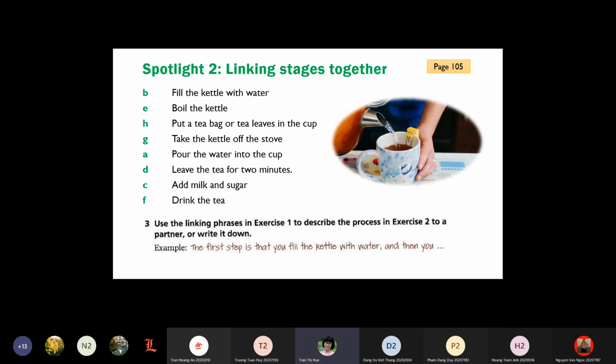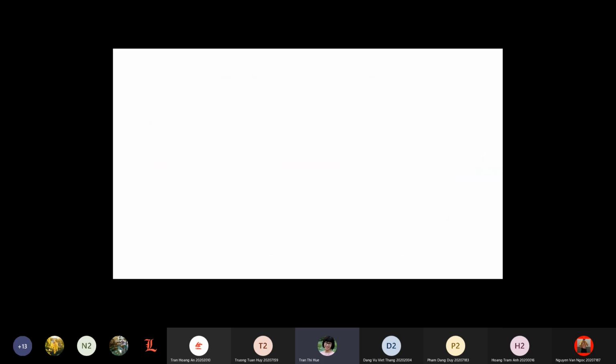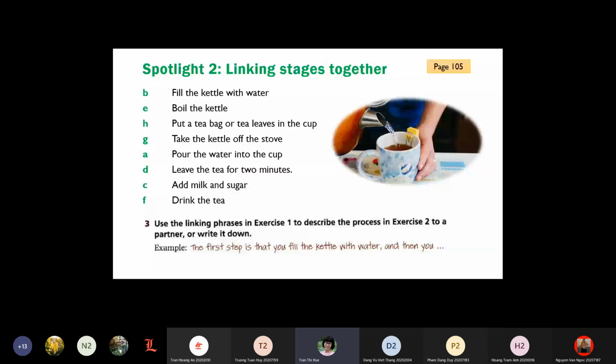Okay, I can see that most of you have completed describing the steps with the linking words. And generally, your writing is good. And you can use the linking devices quite well. And I'm happy about that. Okay, now let's continue our lesson with the next activity.